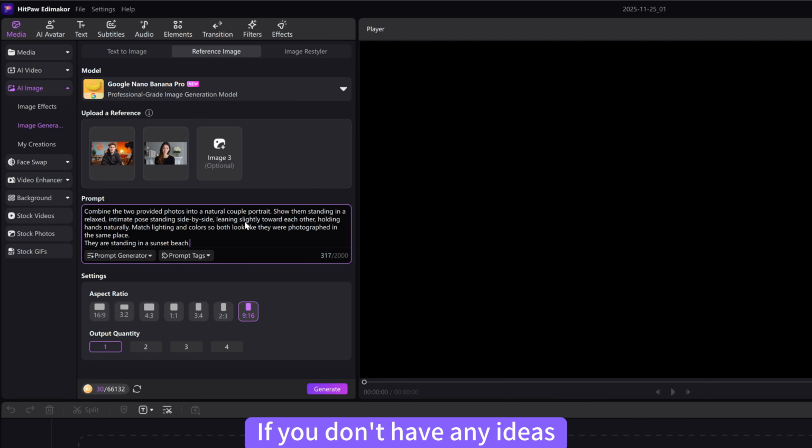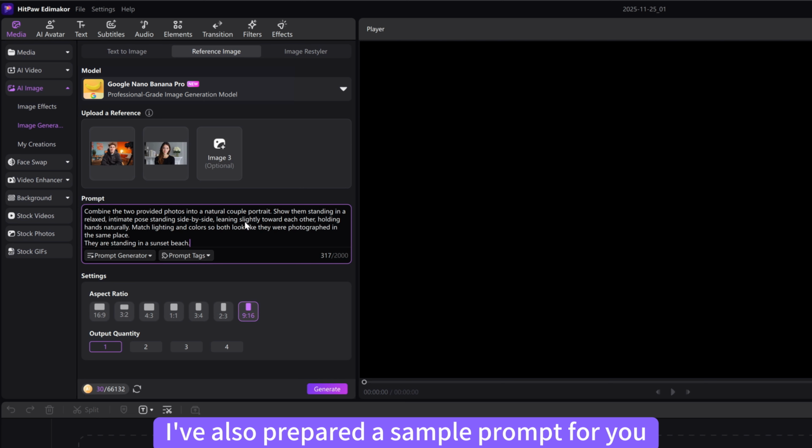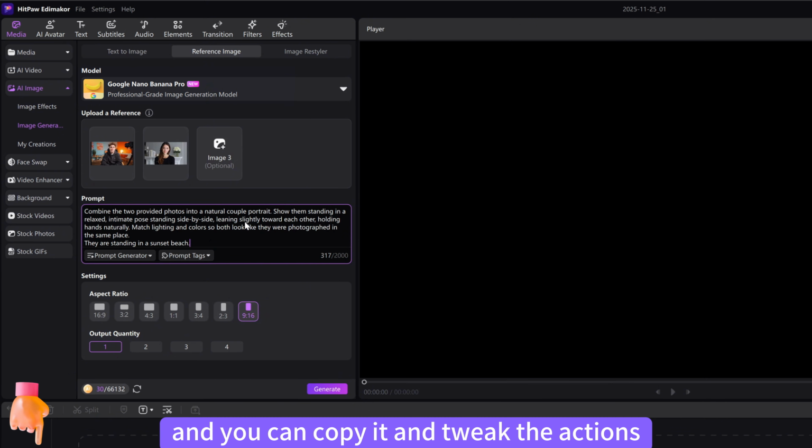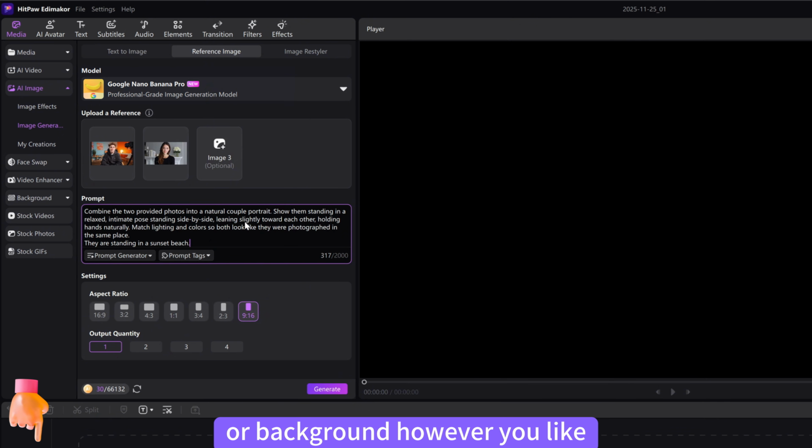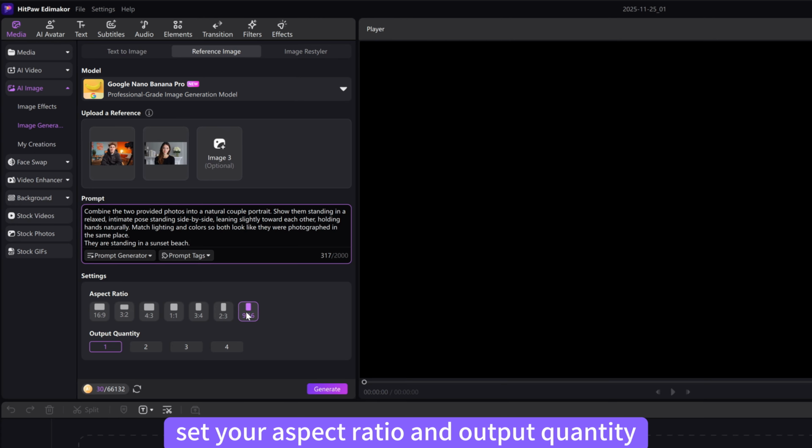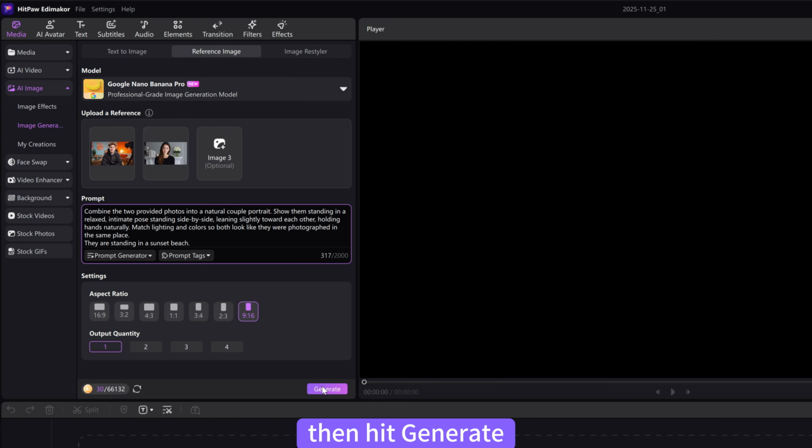If you don't have any ideas, you can use the prompt generator to help spark your creativity. I've also prepared a sample prompt for you. You can find the link in the description, and you can copy it and tweak the actions or background however you like. Now set your aspect ratio and output quantity, then hit Generate.